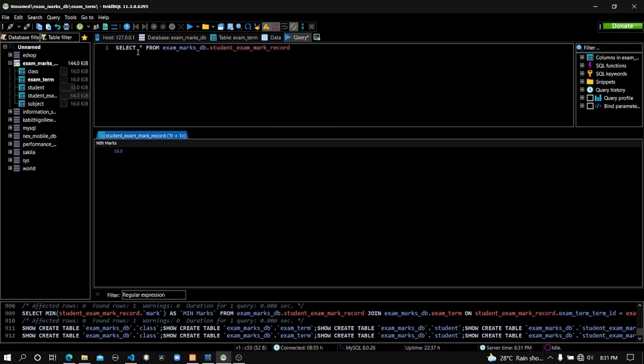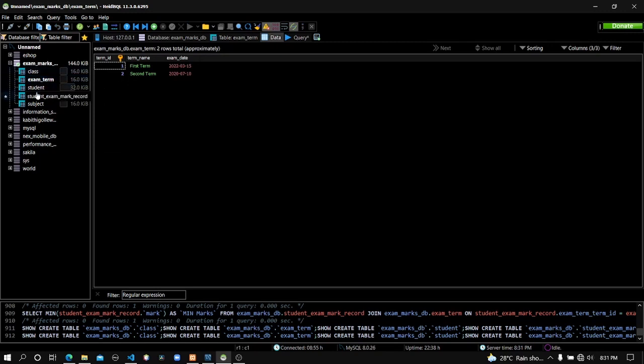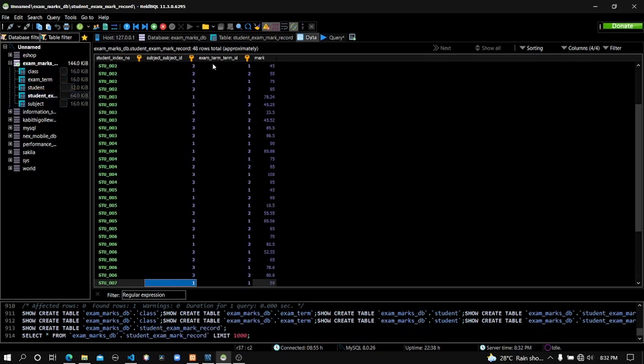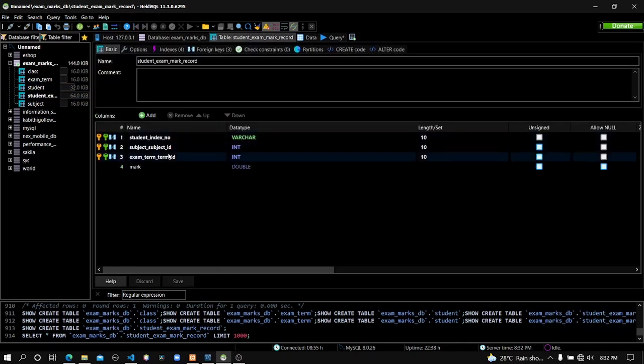And here's the condition, where, and here's the attribute which has our desired data stored inside it. And here let me show you the student exam mark record. We are looking for the subject ID. So let me copy the name, subject ID.